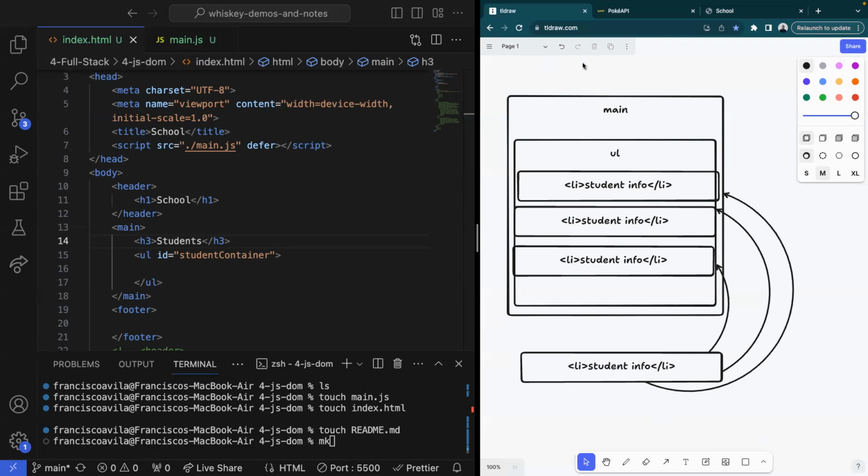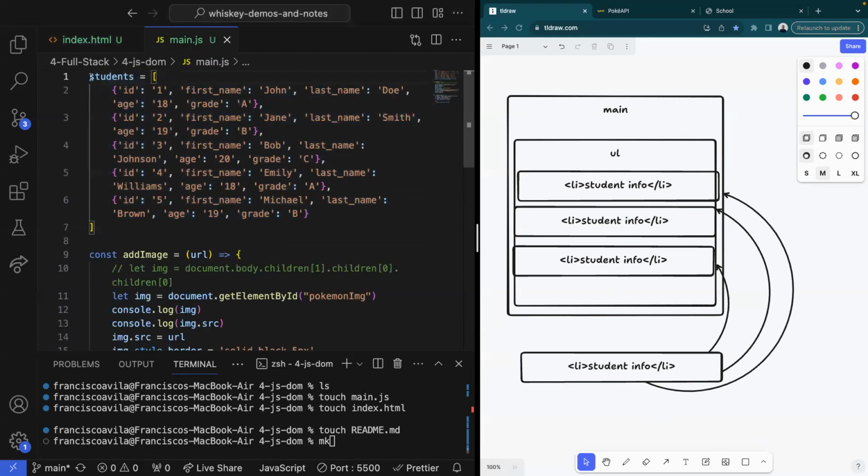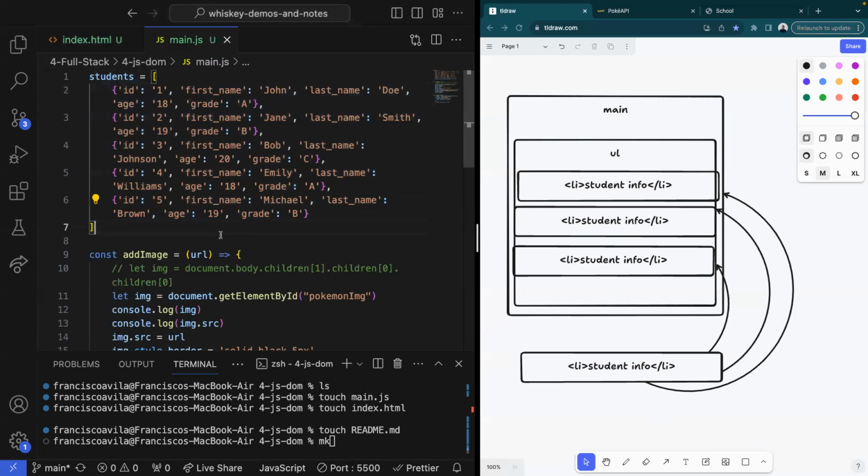So if I wanted to make a function that looks like this, how can I make that function in main.js? We have this ID for student container. And I want to simply iterate through an array of objects to create content on my screen. What could I do here?